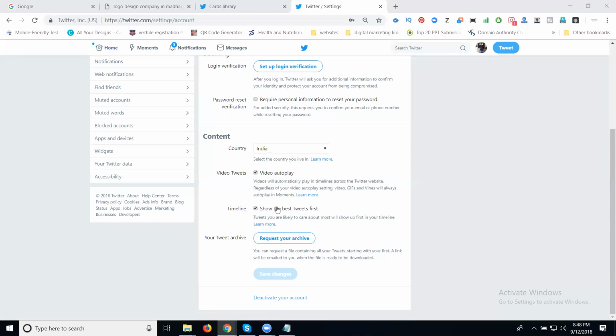This is very important for your Twitter profile. If anyone asks in interviews how you can delete your Twitter profile, yes, the first option is deactivate. After that, delete your profile.